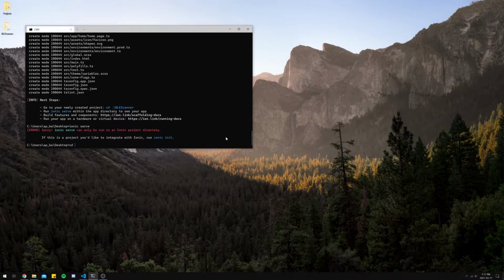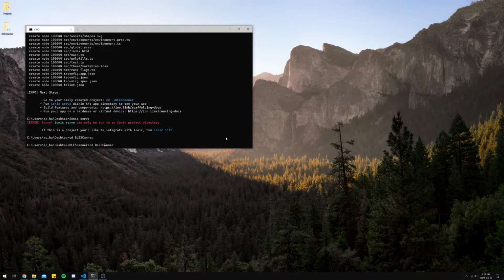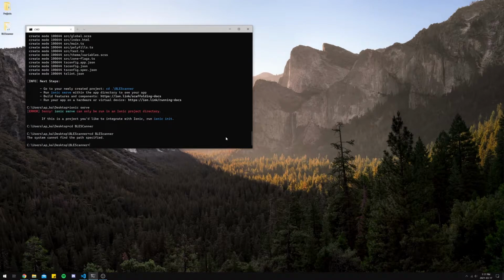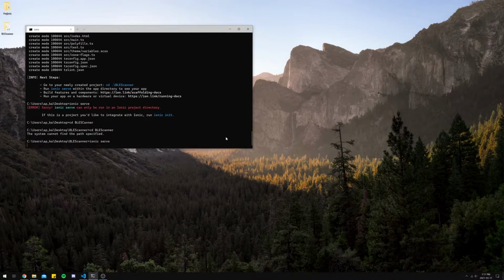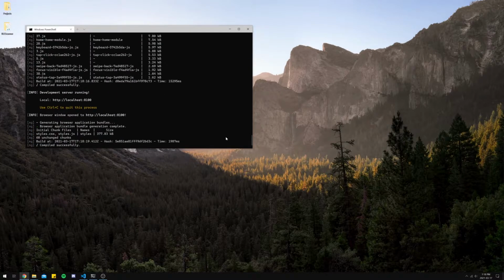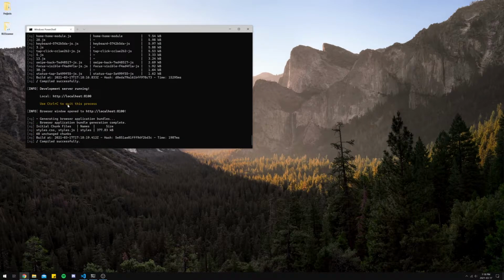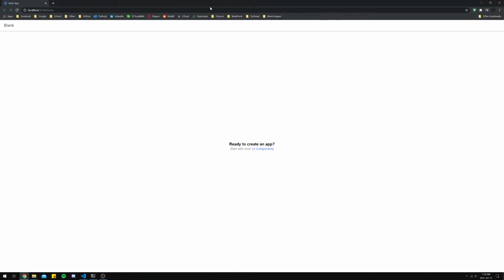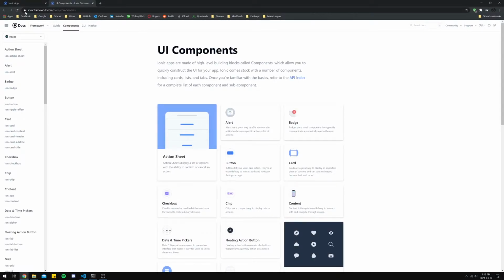Oh, right. So first things first, move to the application directory. And then we're going to do ionic serve. And there we go. So as you can see, it's going to be on localhost 8100. And if you want to view your application, I have it open right here. And as you can see, you have your blank template on localhost 8100. So you have this button right here that takes you to the Angular docs.